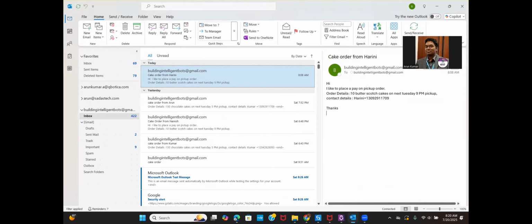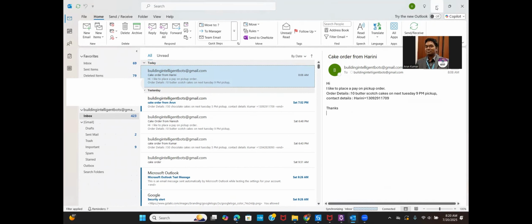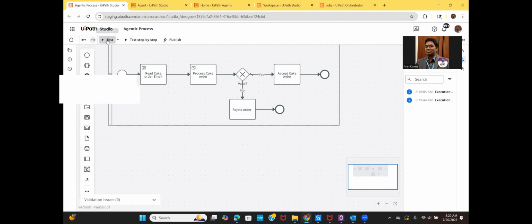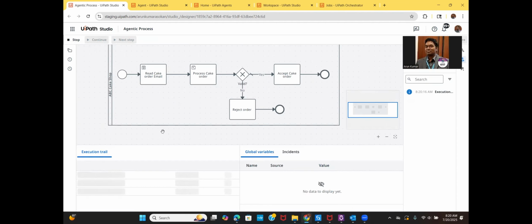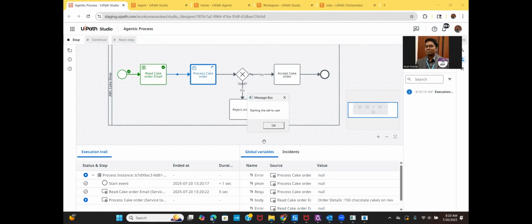So if I take the same example and now when I run the test, it's going to do the same thing, but I'm going to reject the order over the phone and see if it really works, right? Call is being placed now. Calling me.